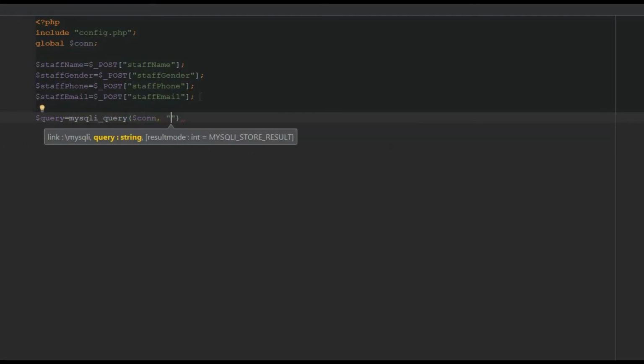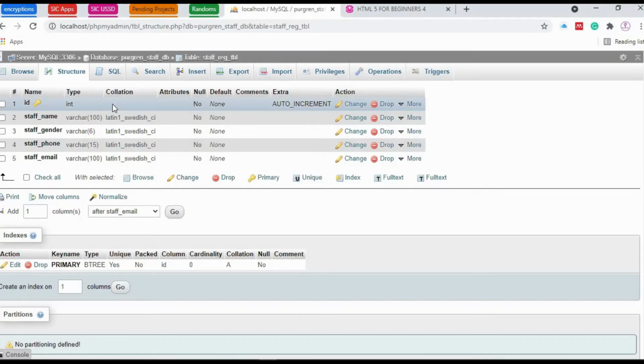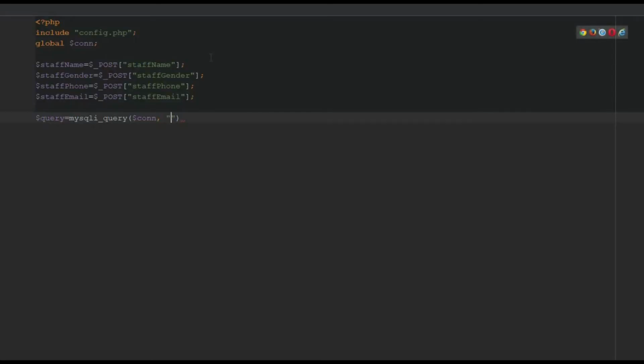The string will be: select all from a certain table. Let me go back to the database. The table name is the staff registration table, so I'll copy the name, come back here and write select all from this name. So this is the select function. The asterisk sign represents all.